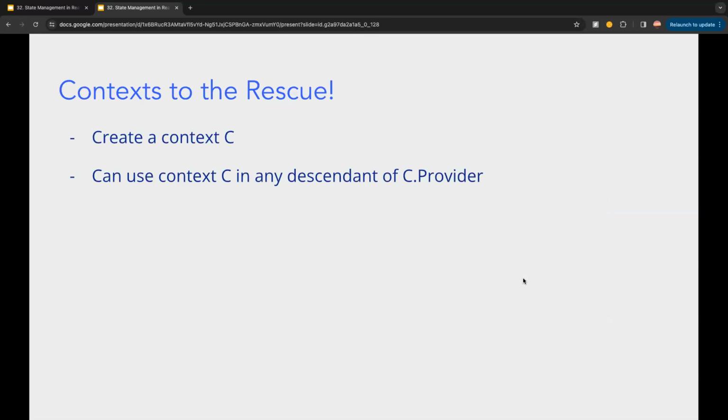But we can actually use this thing called a context. There's a hook called useContext, and that's what we're talking about here. We can make a context C, and a context is kind of like a value. We're talking about a context as a value here. And then we can use that context in any descendant of this special component, which is C.Provider.